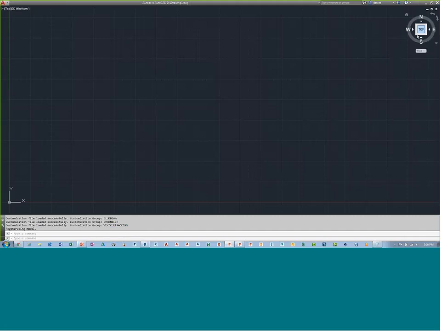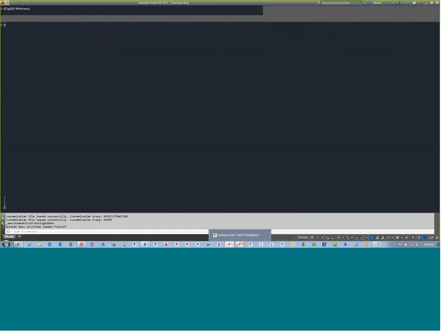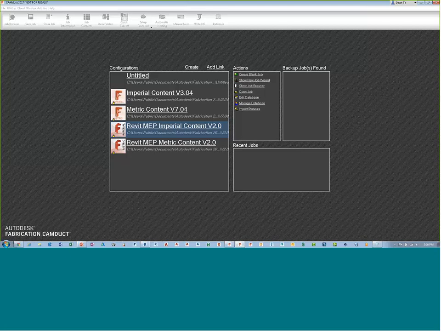Come on. Come on. My computer's a little slow this morning. And if we head over here, we've got that Revit MEP Imperial Content V2. That's the database that we're using in the Revit file for fabrication.